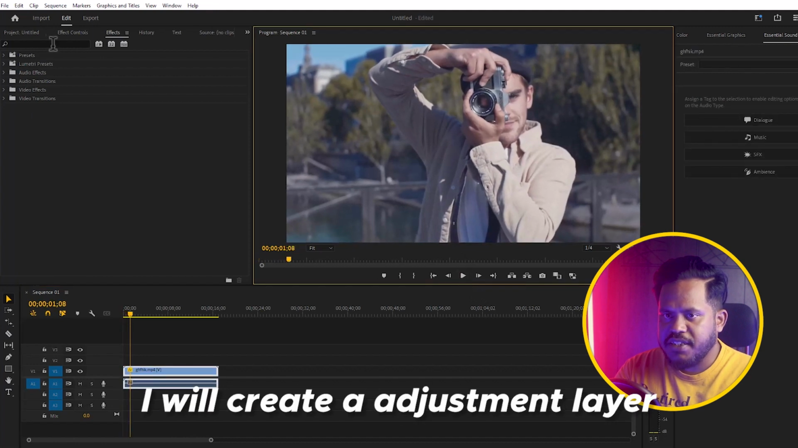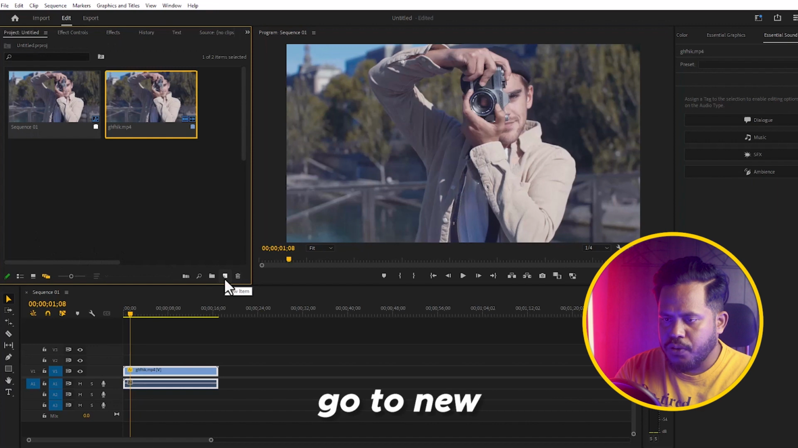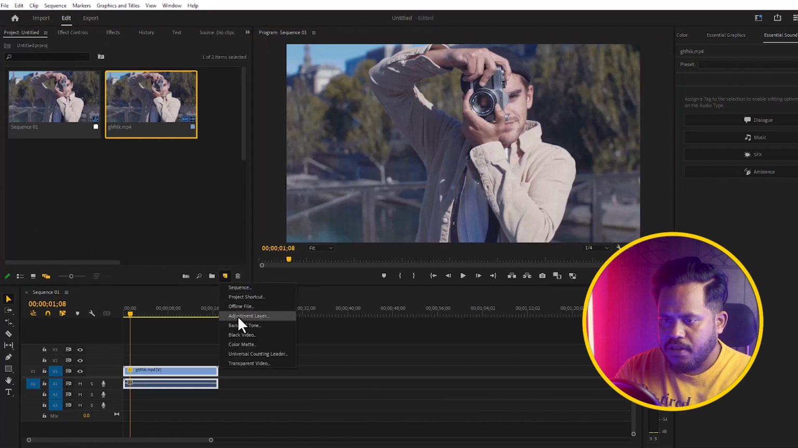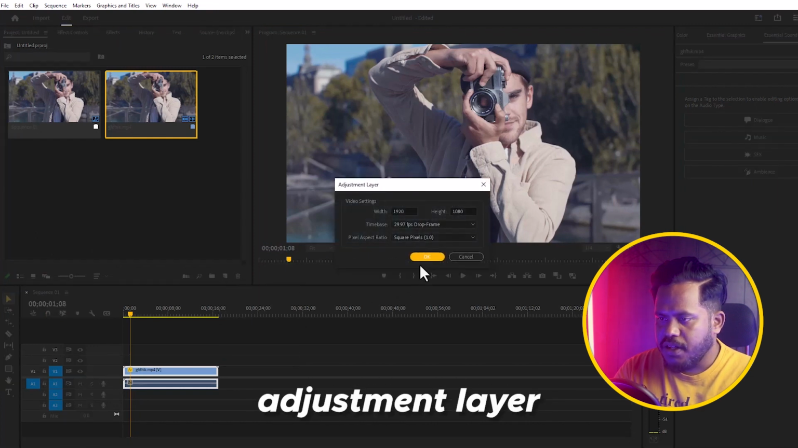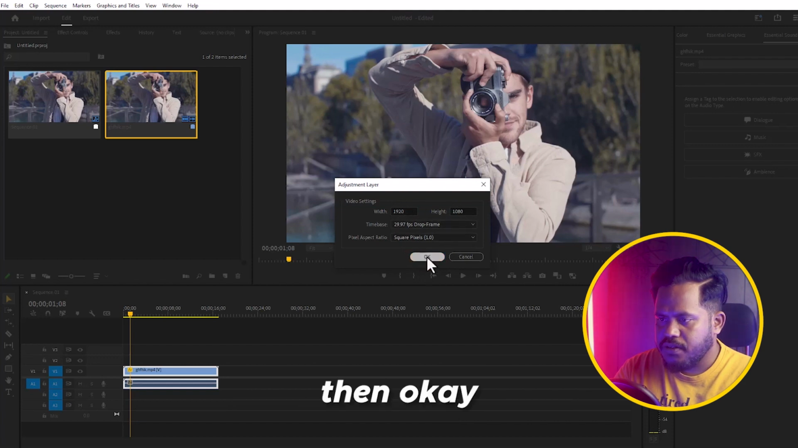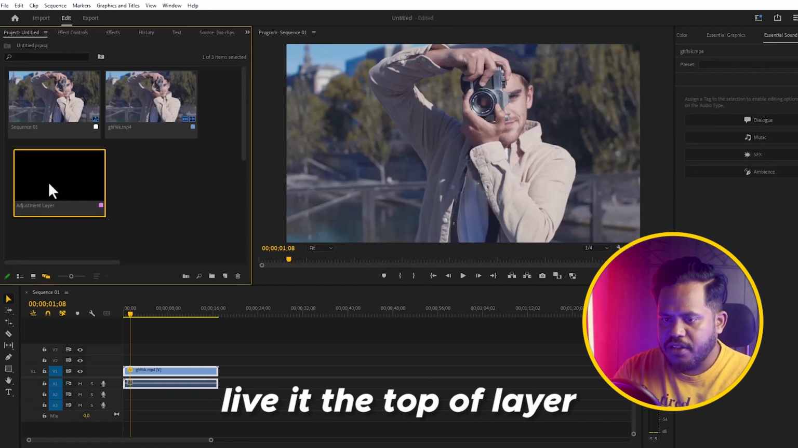Then I will create an adjustment layer. Go to new item and click adjustment layer. Here is the sequence setting. Then OK. Leave it on the top layer.